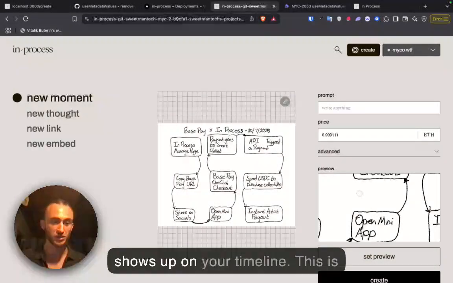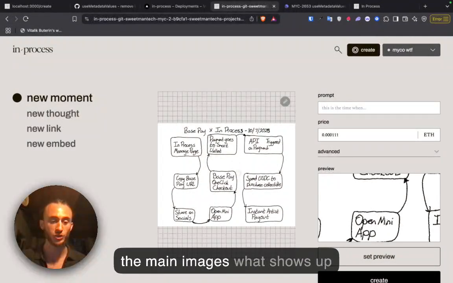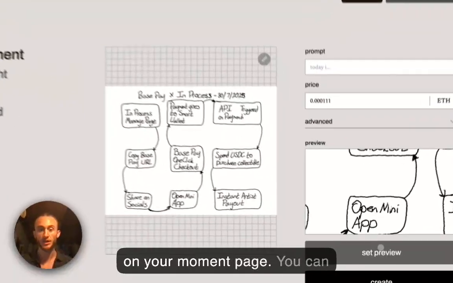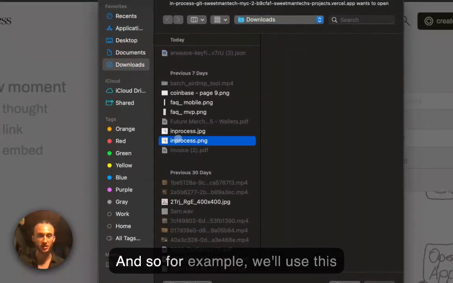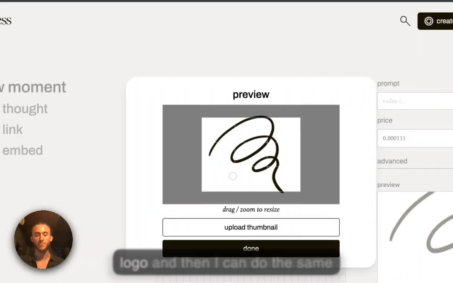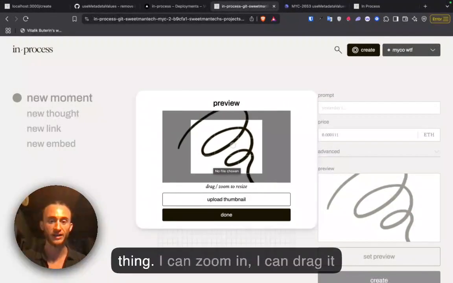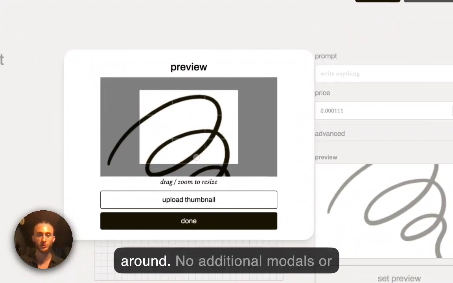And this is what shows up on your timeline. This is the main image, what shows up on your moment page. You can also upload a custom thumbnail. And so, for example, we'll use this logo. And then I can do the same thing. I can zoom in. I can drag it around.